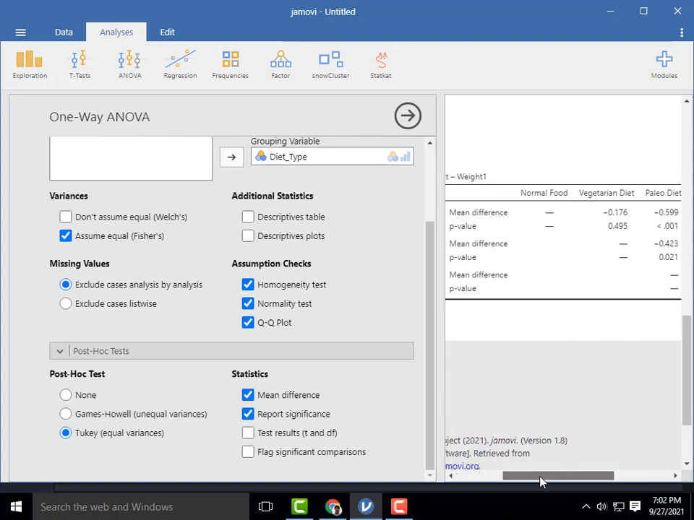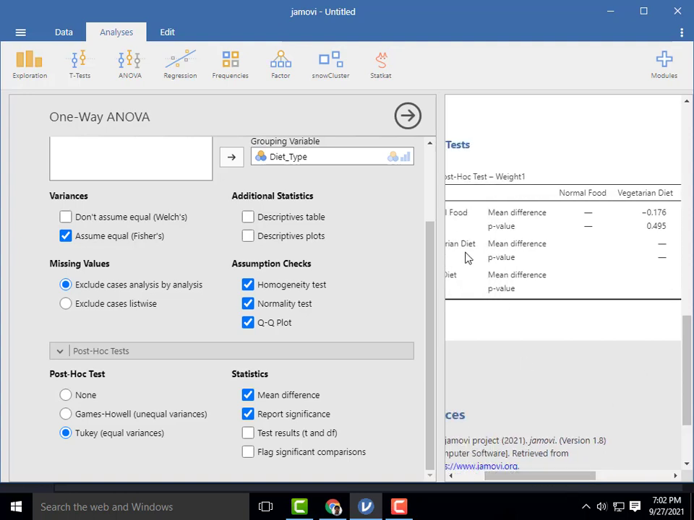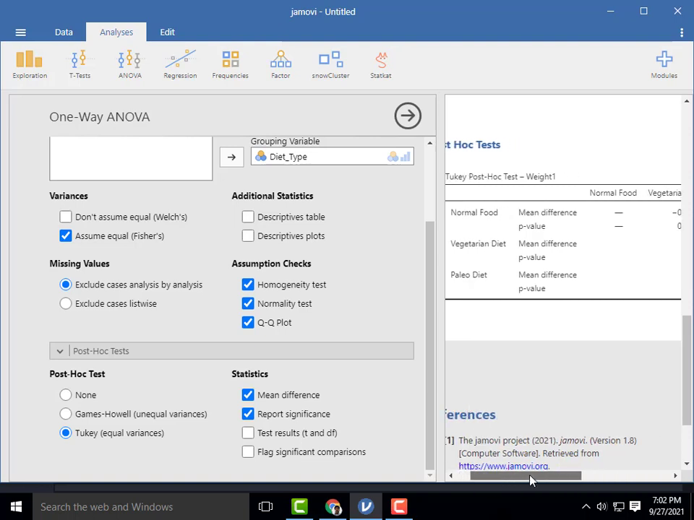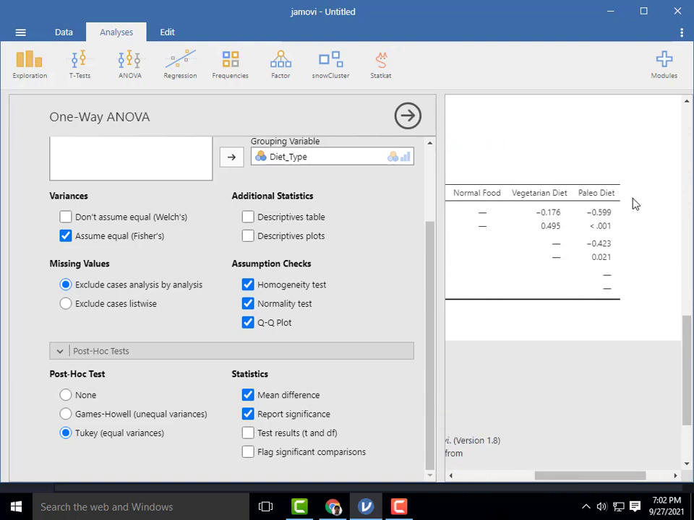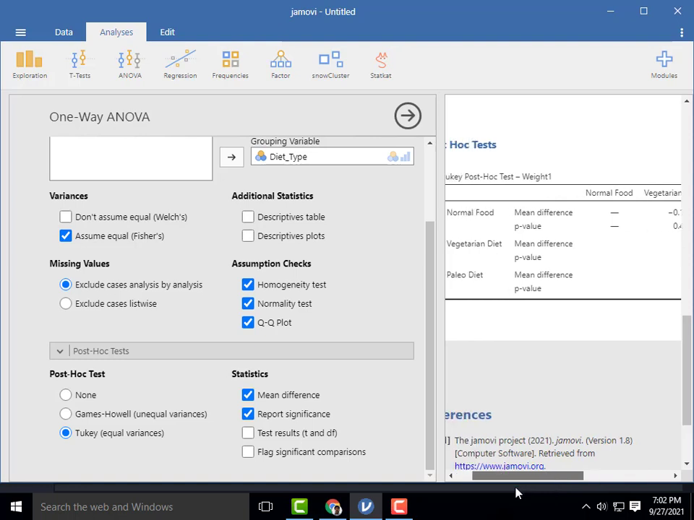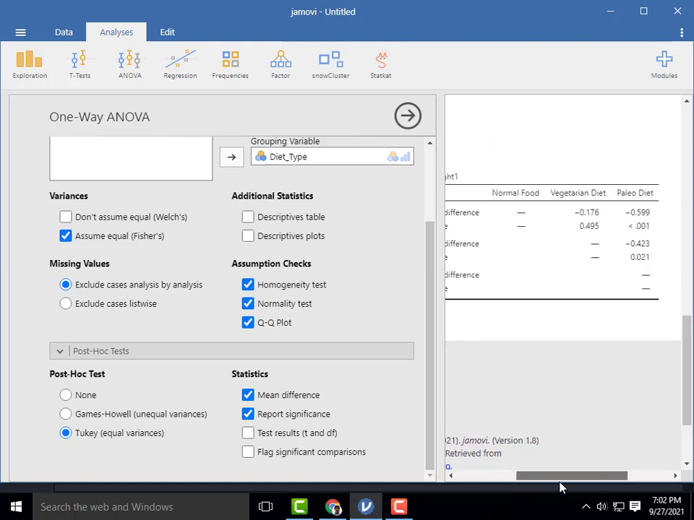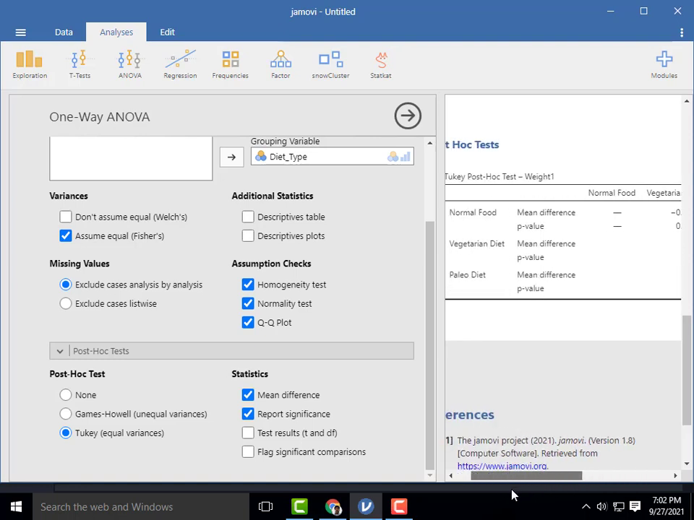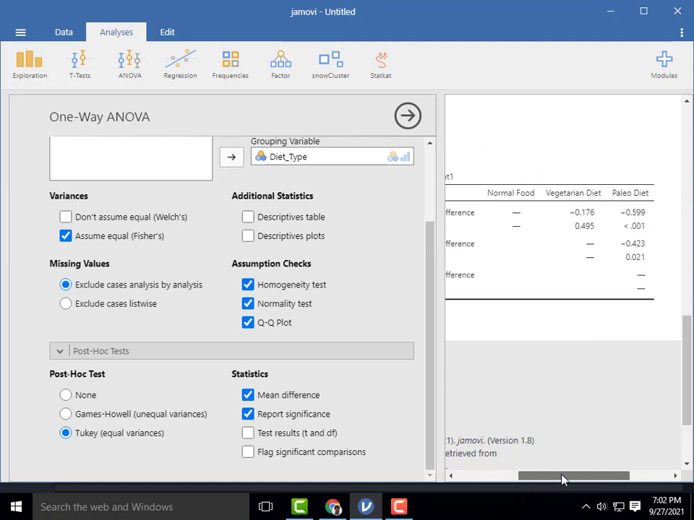Also, we can take vegetarian diet. Vegetarian diet and paleo diet, comparing with each other, the value is 0.021. This is not significant. So here we conclude that the normal food and paleo diet have a difference, and vegetarian diet and paleo diet have a difference with each other.